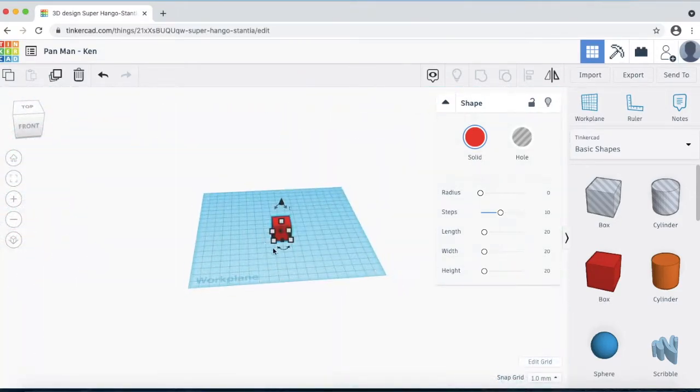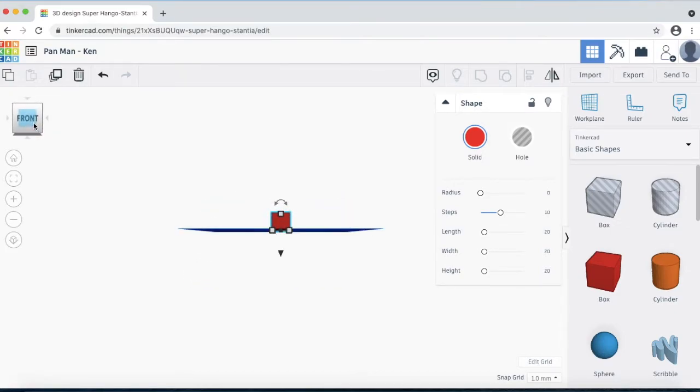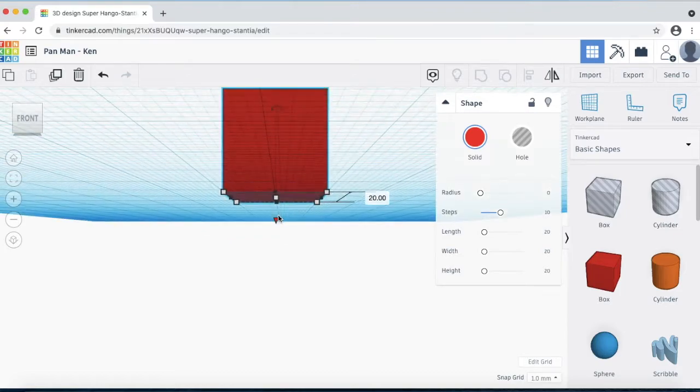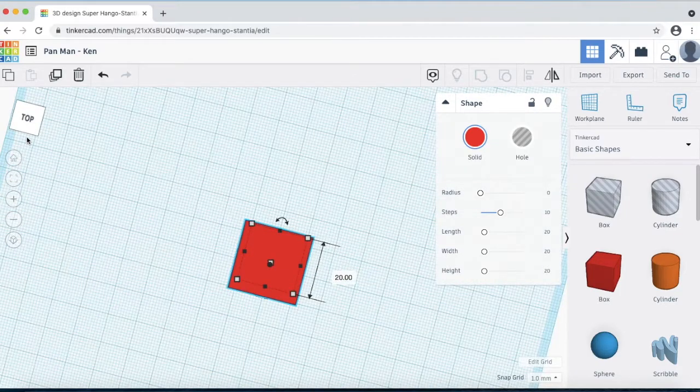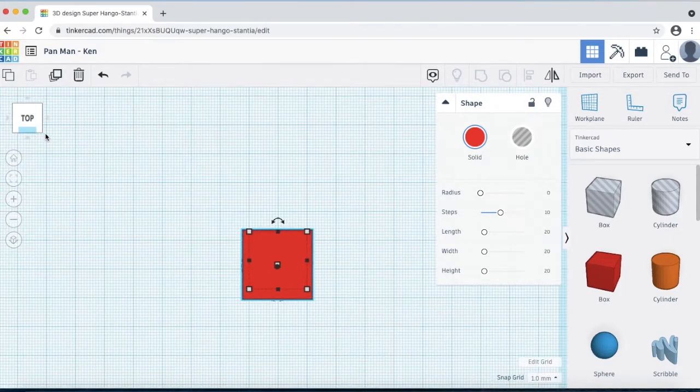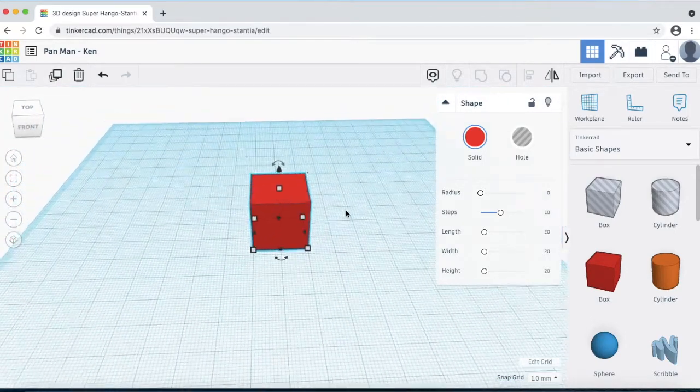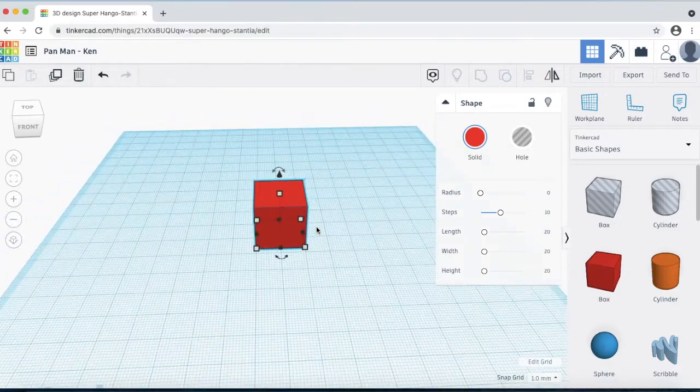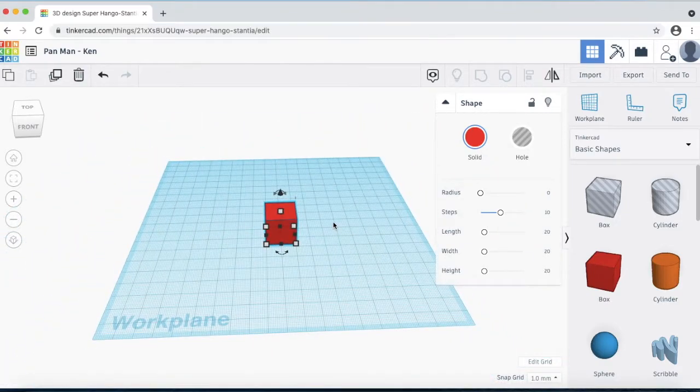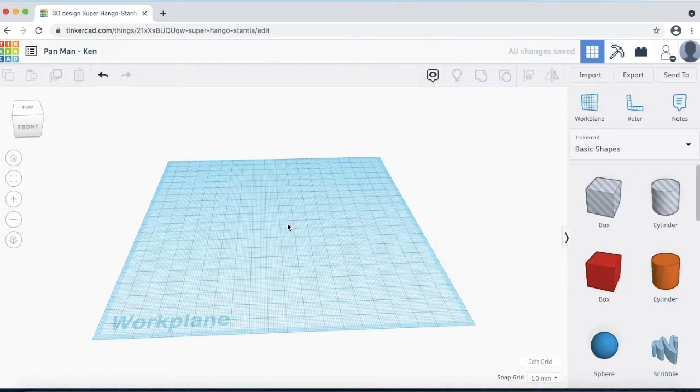Another thing is no matter where you are, you can come over to the side here and then click on front, and then it will show you the front. You can click top and it will automatically snap to the top like that. Okay, so once you are all familiar with how to move around here, we can delete that shape and start with our project.